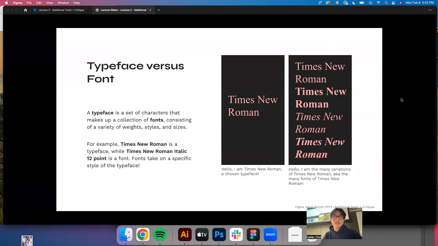And then distinguishing between a typeface versus a font. So to put it in simple terms, a typeface is kind of like the umbrella term for a bunch of fonts. So a typeface is like the general term. So for example, Times New Roman is a typeface right here. But if you're specifically distinguishing types of Times New Roman, for example, like 12-point Times New Roman bolded or 12-point Times New Roman in italics, then you're distinguishing a specific font that's under this umbrella term of what a typeface is. Yeah, hopefully I explained that pretty clearly.